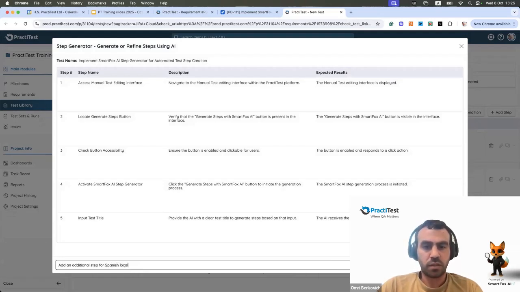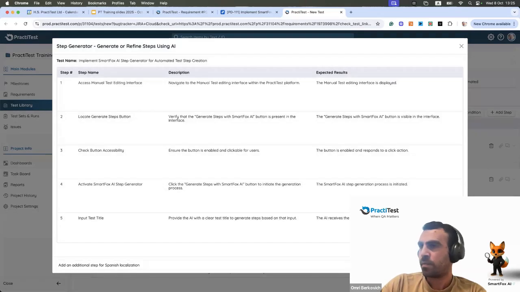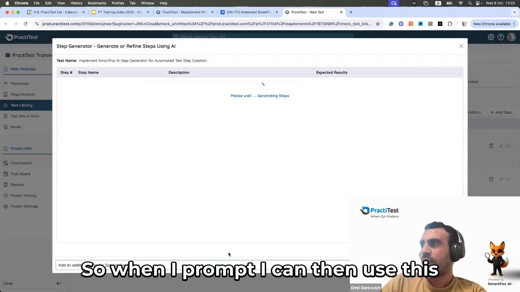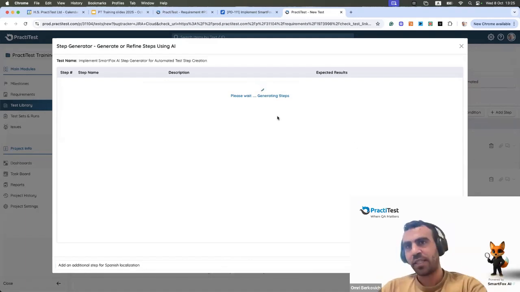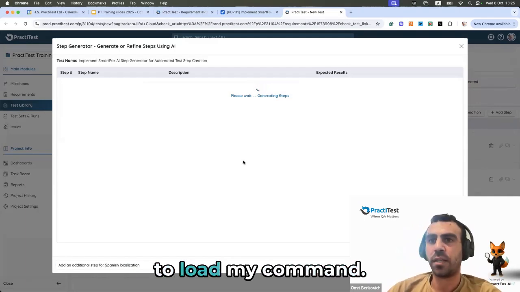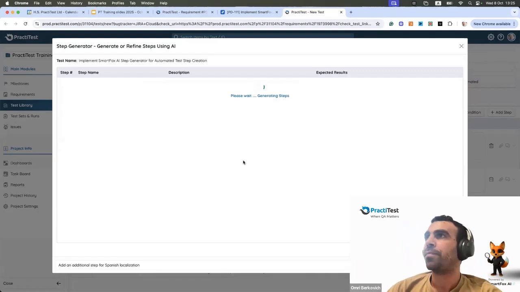Spanish translation. So when I prompt, I can then use this to kind of regenerate the steps just like I'm doing now. It will take a few seconds to load my command.